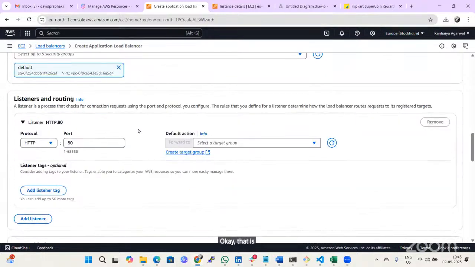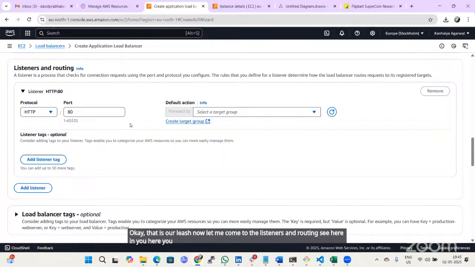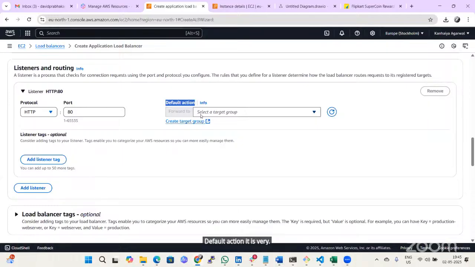Now let me come to the listeners and routing. Here you need to be cautious. The protocol is HTTP and the port number is 80. If your protocol is different, change the protocol. If the port number is different, change the port number. Now, the default action is very important. See what it clearly says: select a target group.